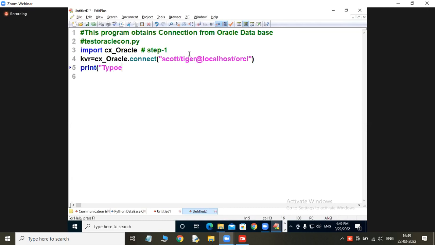Print type of which variable? KVR variable is equal to type of what I am doing? KVR. And print, I am showing one message. Student, what is that? Python program got a connection from which database? Oracle database. Very good.